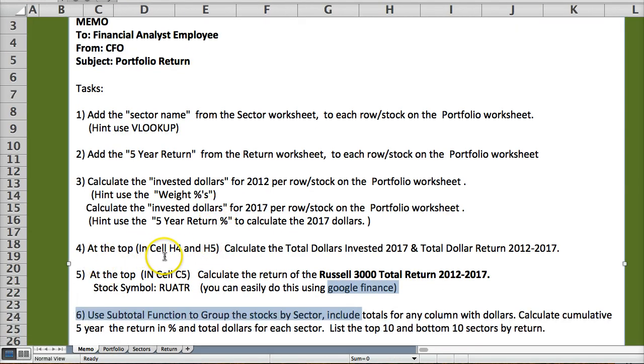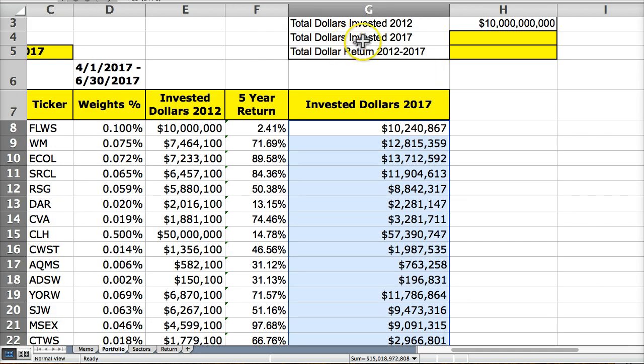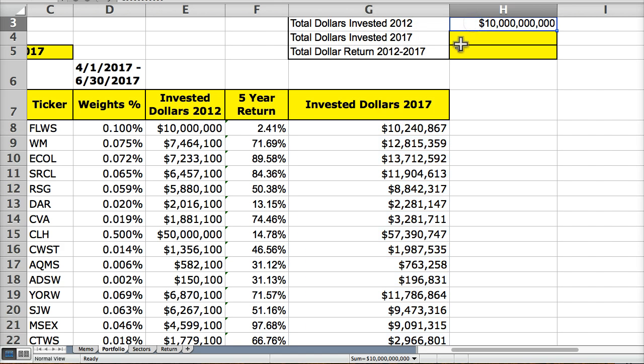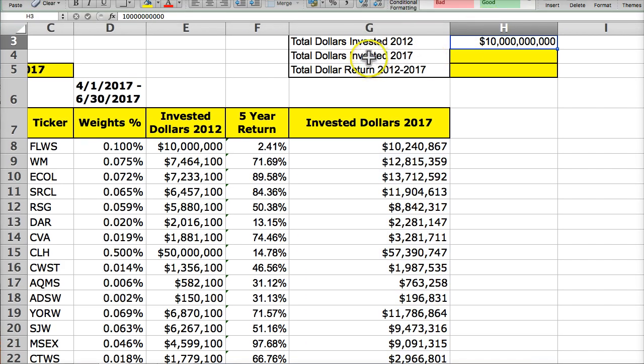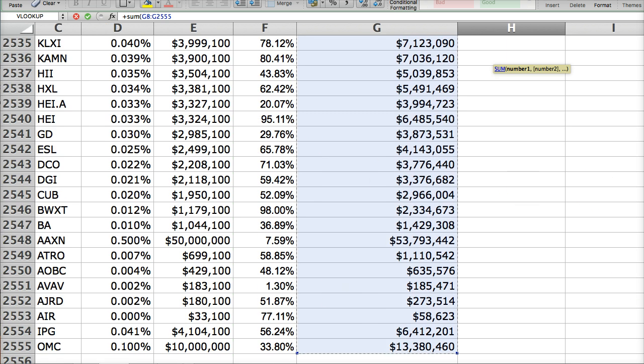At the top, cells H4 and H5 calculate the total invested 2017 and the total dollar return 2012 to 2017. Okay, so let's go here. So there, total dollars invested in. So I'm actually going to create a formula here, and it's just a sum. So I could say plus sum, open parentheses, and then I'm going to highlight this. And by hitting Shift and down arrow, I can highlight the whole column very quickly.